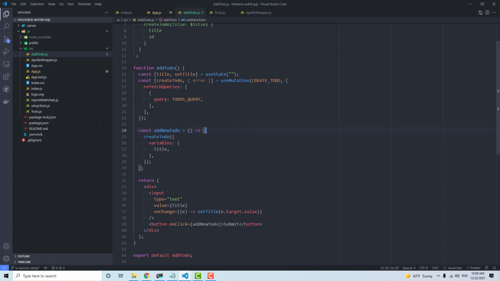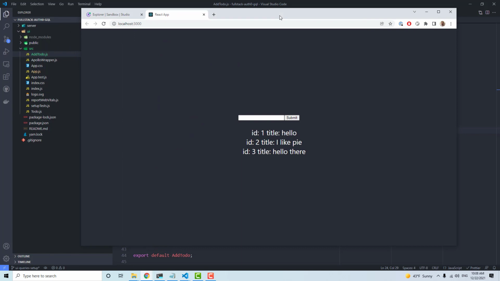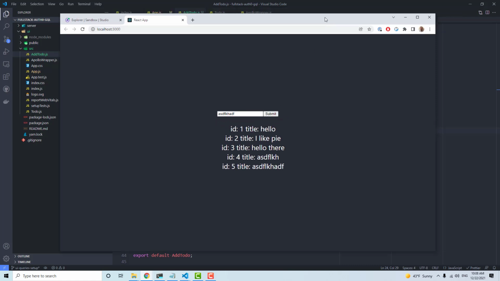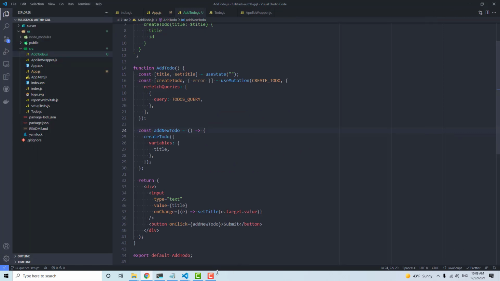So we'll hit save. And now we have our form here, and we should be able to add new to-dos. So if I hit submit, there we go, it refetches. So we're good, and let's do another commit and another branch for this point.